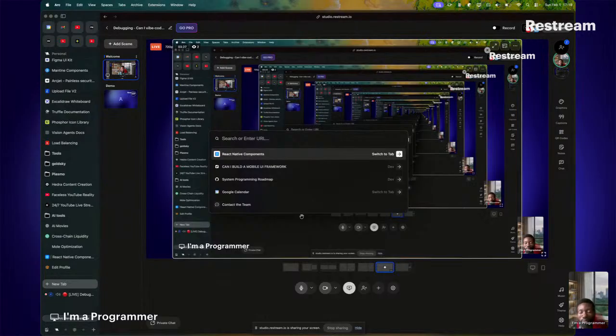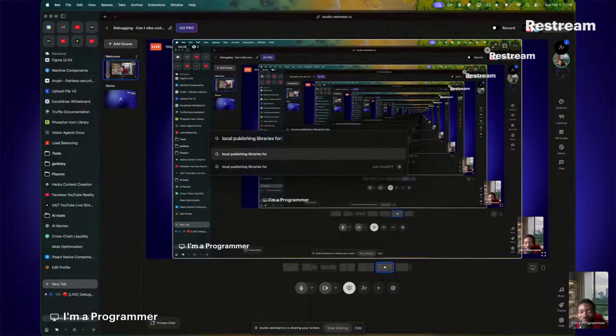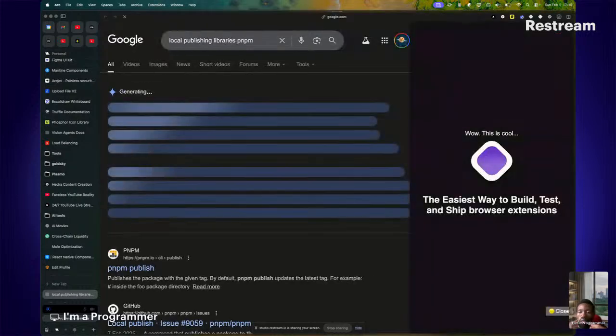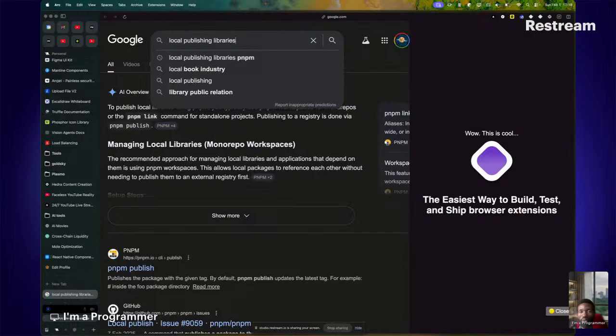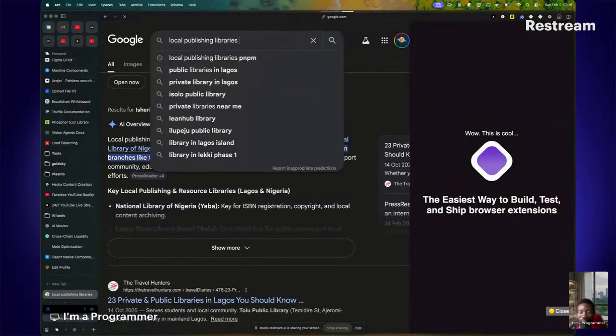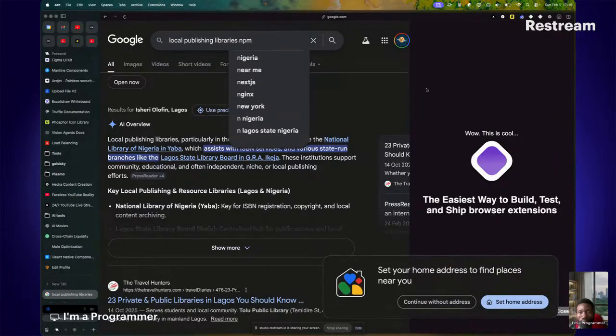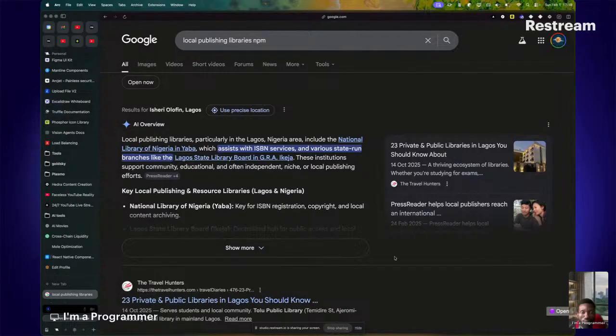So let's look for local publishing packages or libraries for, let me just say pnpm, something like this. I don't want to use pnpm, it will just mess up the search query. So let's use local publishing libraries types npm. Yes, npm will be fine.